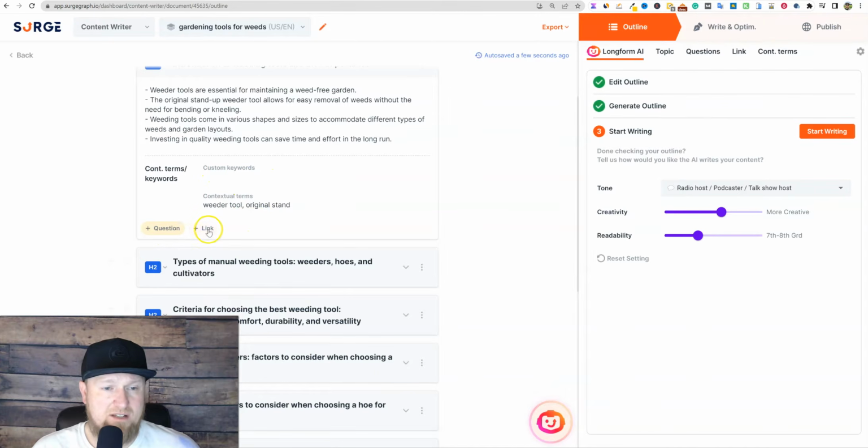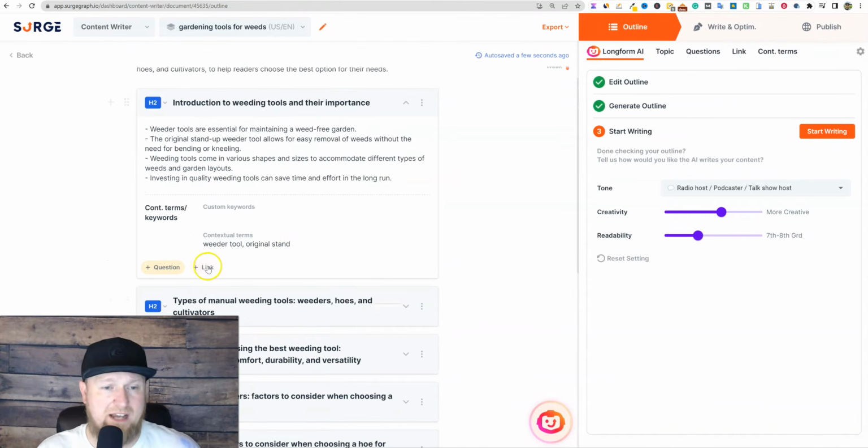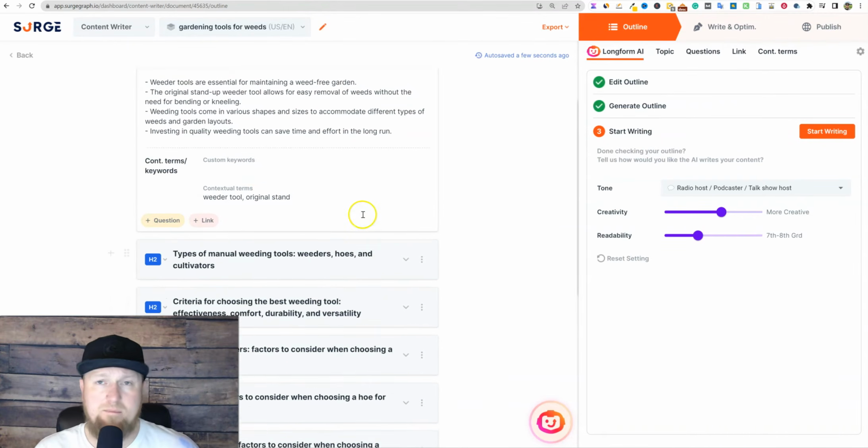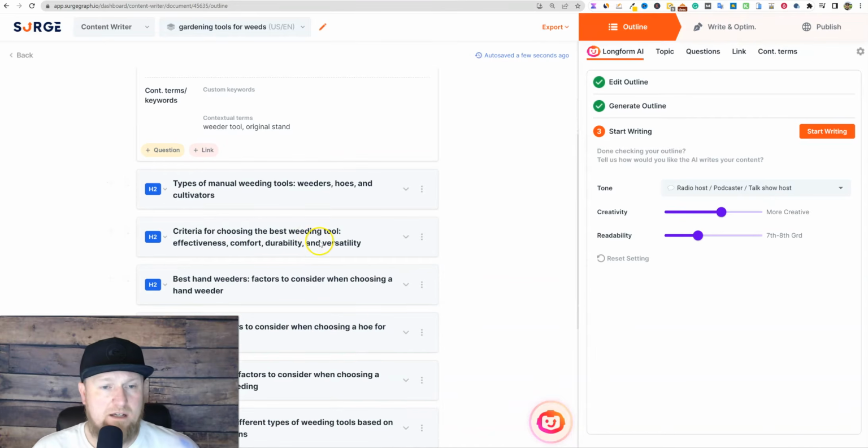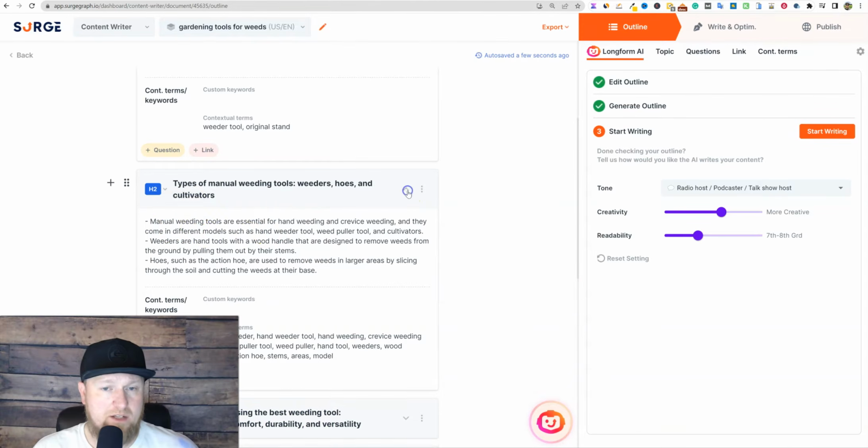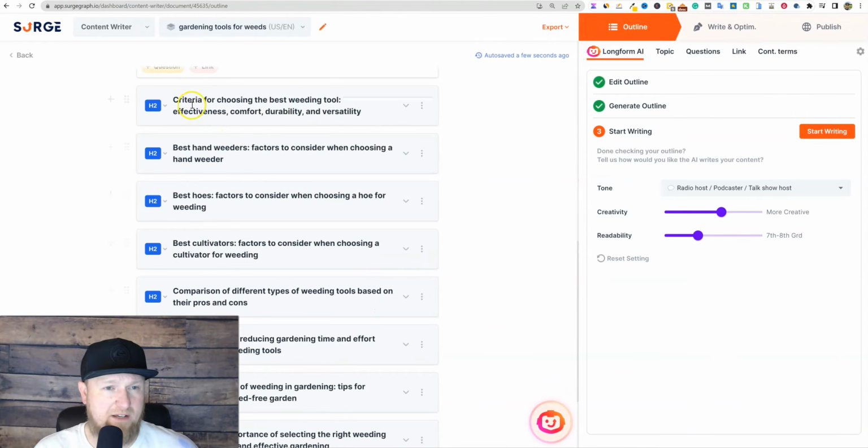We can add questions. We can add a link in here, and it'll take care of everything for you if we wanted to actually add a link in there. But I think I'm going to do that on the back end. And each one of these, you can actually change to an H2, H3, H4. We can do the drop down here and see what the talking points are for each section. But this is what our outline is.